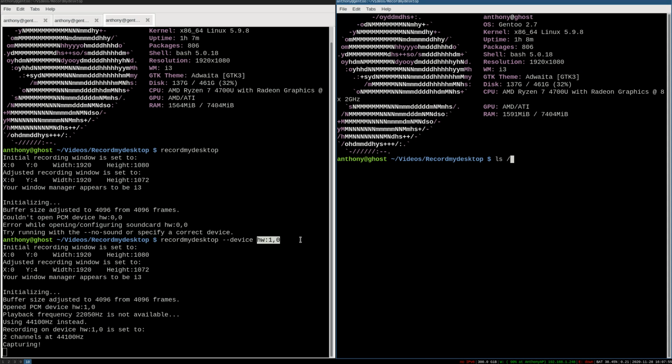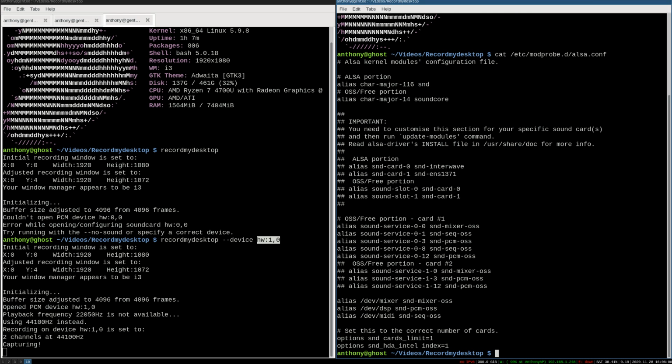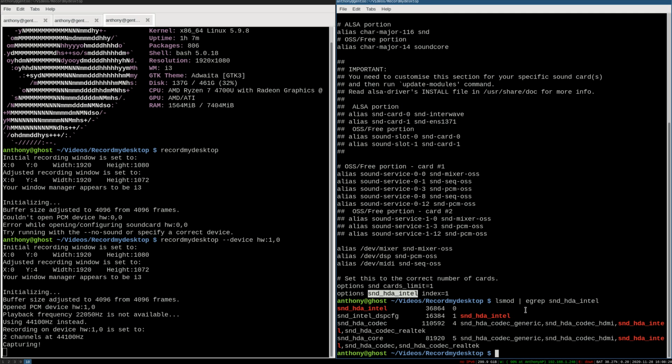let's cat out the file, cat /etc/modprobe.d/alsa.conf. I'm trying to pass this argument to the module on boot, but it's just not taking. You can run lsmod and grep for the module. You can see that it's in use. I can't remove it right now because that'll mess up the recording.